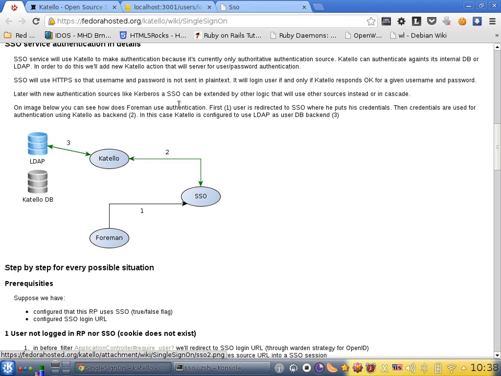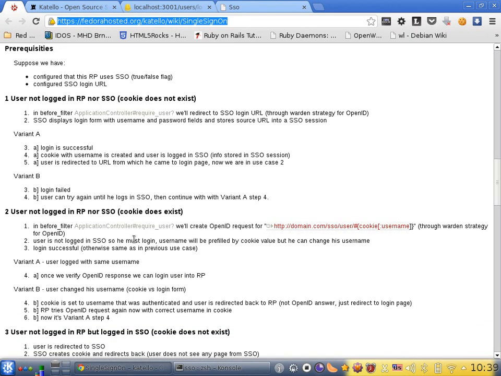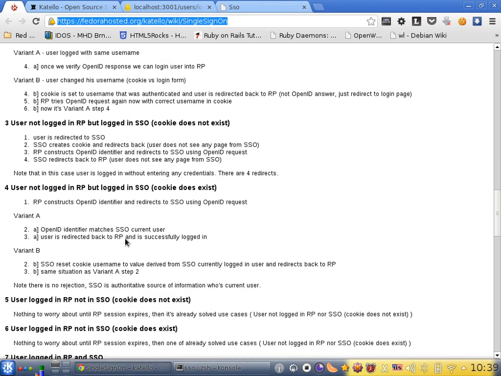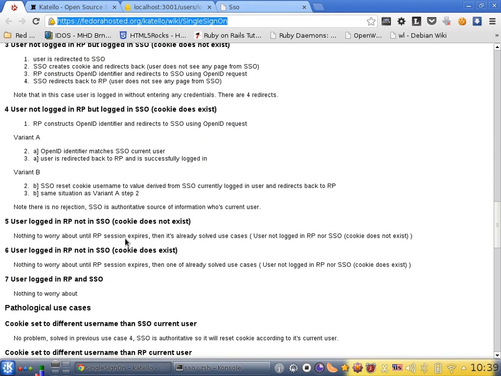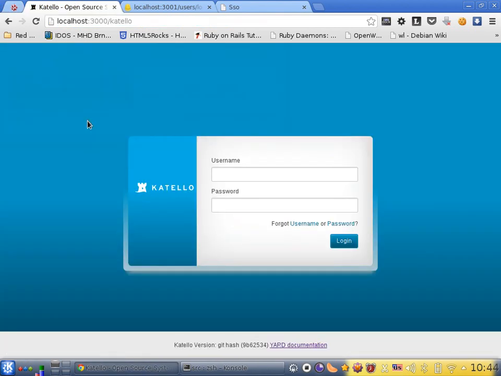On this wiki page, you can find more details about the process, namely all use cases of what can happen when a user is logged in one system and not in another one, and what can happen if the user changes his cookie and so on. So if you are interested, please have a look. So let's stop talking about boring theory and let's have a look at what we have so far.